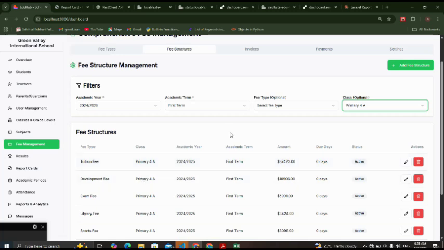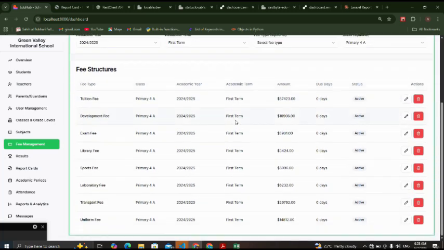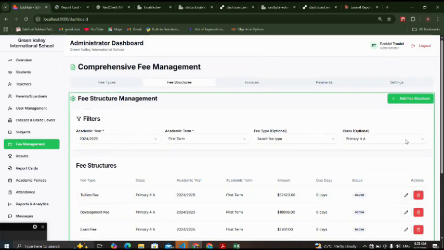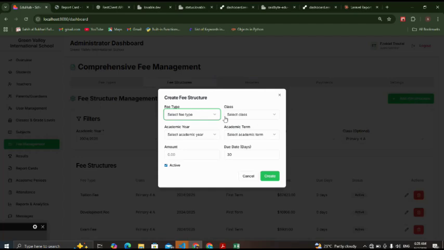Now here is the fee structure for this particular class. Tuition fee, development fee, exam fee, library fee. If a textbook is going to be there, maybe a mathematics textbook, you can just put it in the fee type, mathematics textbook. Then we add it here in the fee structure with the amount and due date. You can edit it and add a fee structure. You can add a new one by selecting the fee type, the class you want to add it to, the academic year, academic term, then we click on create.